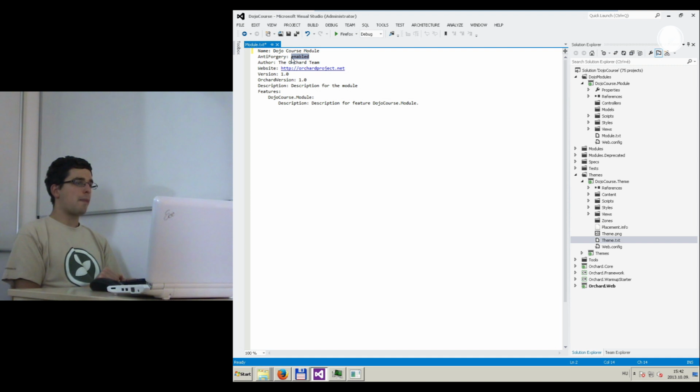So basically, what this configuration here tells Orchard is that if you do a post request through your module and you handle that post request inside your module, Orchard should validate the cross-site request forgery prevention token. If you don't know about cross-site request forgery, no problem.